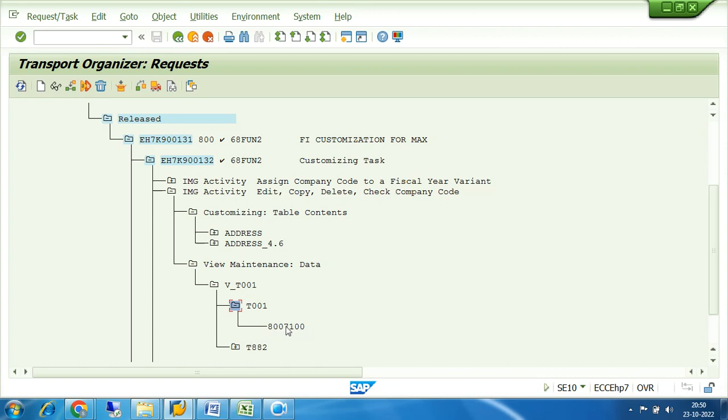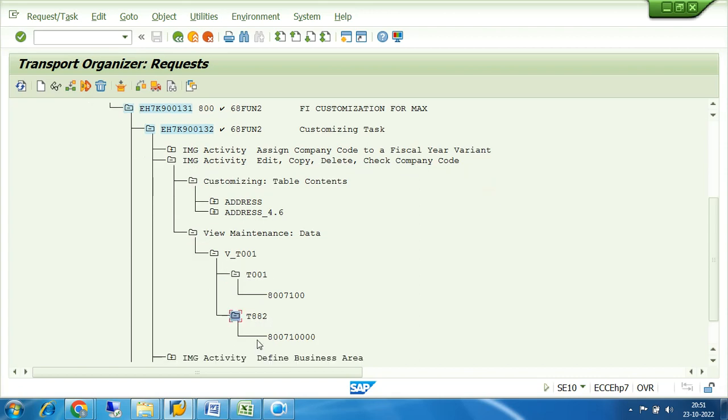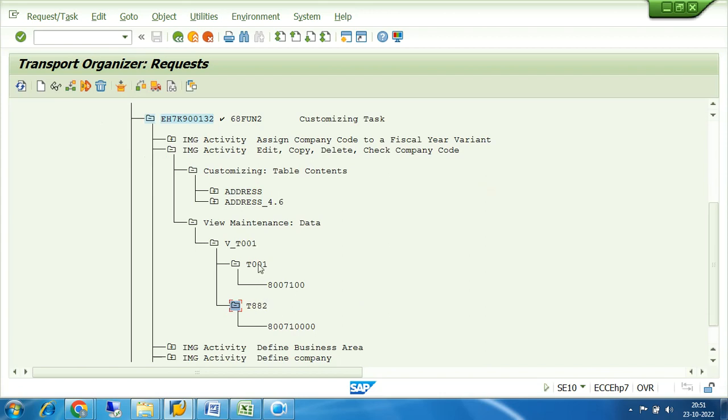So combined, 800-7100 is coming. And what is the name of the table? The name of the table is T001. Okay, fine. So I don't have to remember the name of the table. Easily it can be extracted from the description itself, edit, copy, delete, check company code data. When I open the different nodes, finally I discover the name of the table, T001. There is also a table T882. So two tables are there.